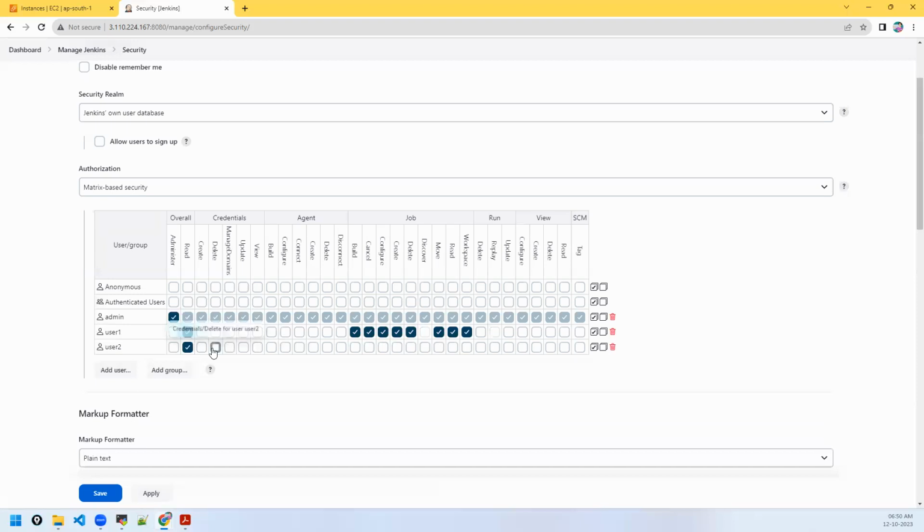Similarly, user 2 should have overall read. But let's say user 2 is a junior, or else a developer. I just want to give him only view permission on the job. That's all, so only read permissions. Clear with the permissions?